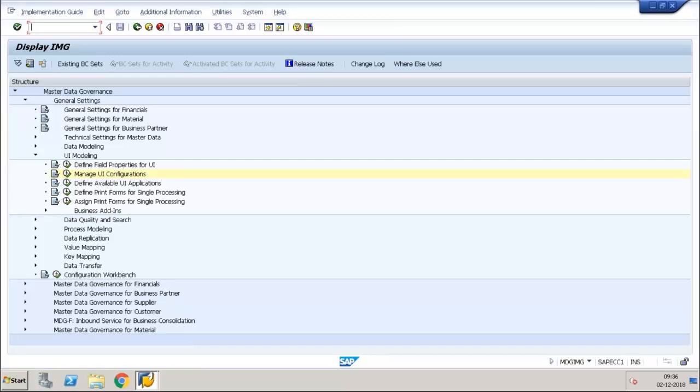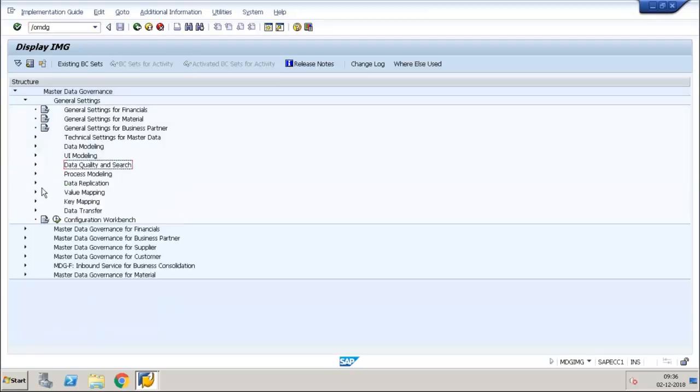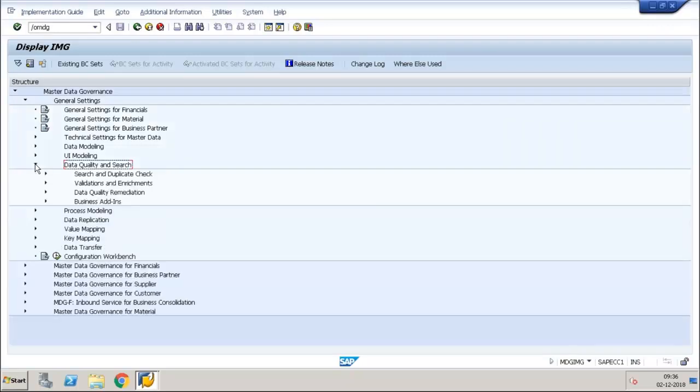Now I'll start discussing the validations and derivations, the data quality checks, and such options available. This is something part of the data quality.